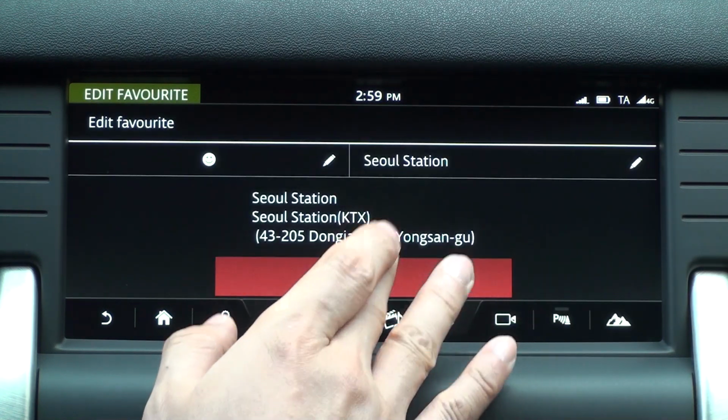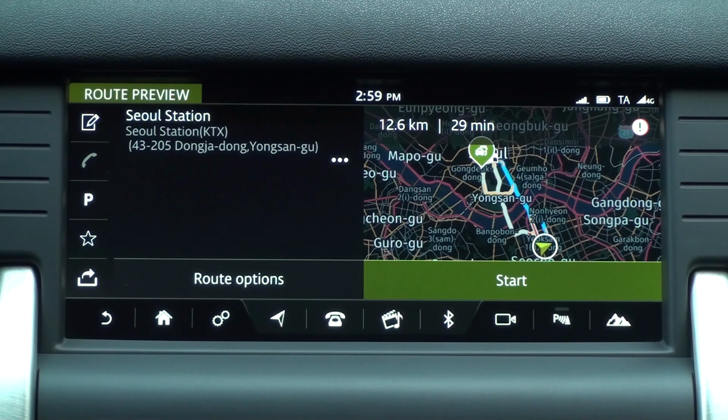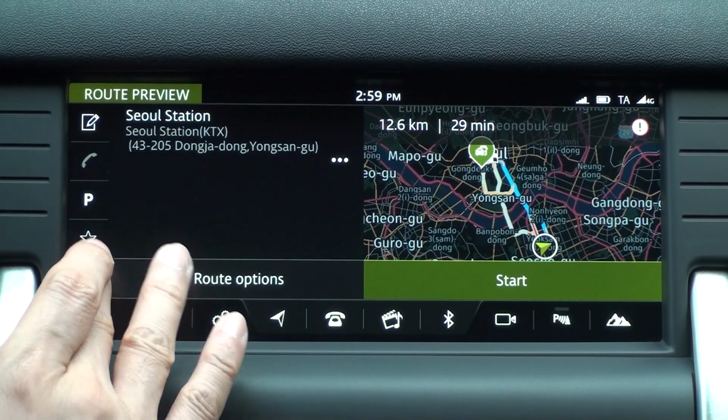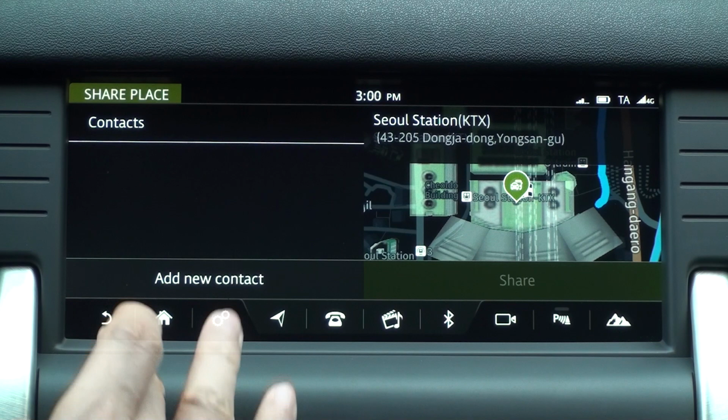You can also delete your favorite by pressing Delete at the bottom of the screen. The star next to the place has disappeared and the favorites icon has been reset. The bottom share place icon will be covered in more detail in the video about the HERE Map account.